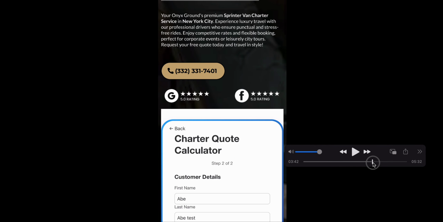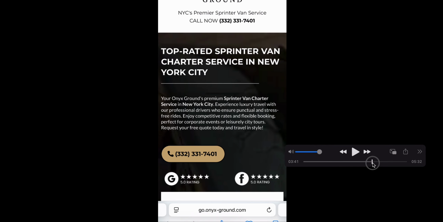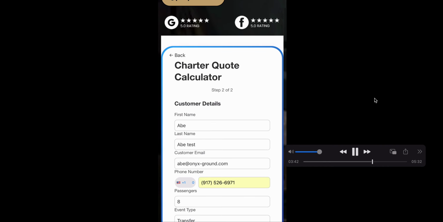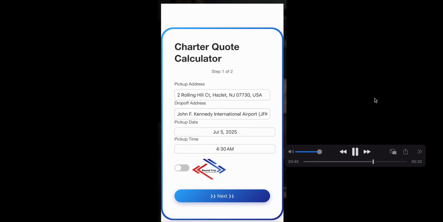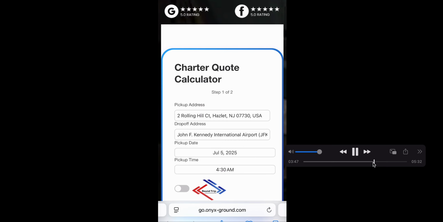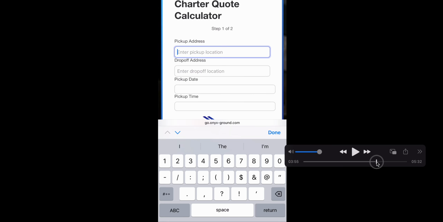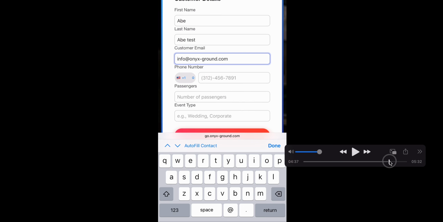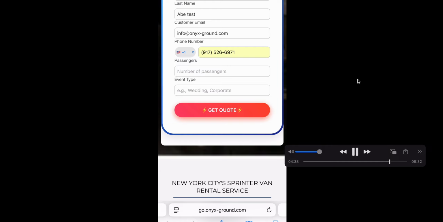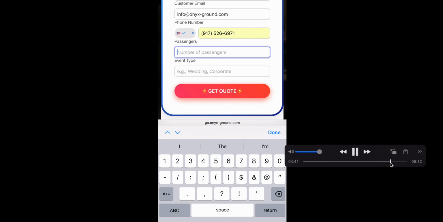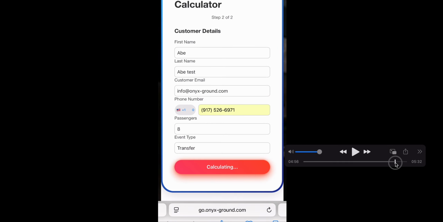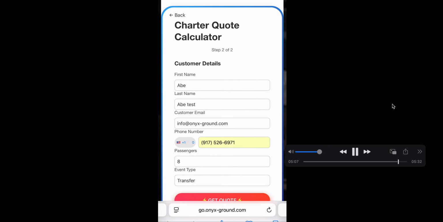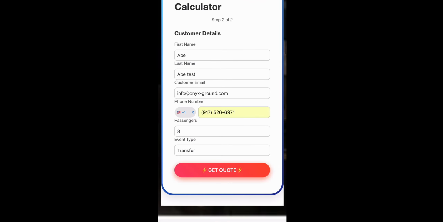I did get some follow-ups. I was just showing here on mobile the ease of use with our form. Now with this form, you have to put in the information and so on and so forth. And then that shoots out basically an email. If you wanted to show live pricing to the customer right then and there, you can.